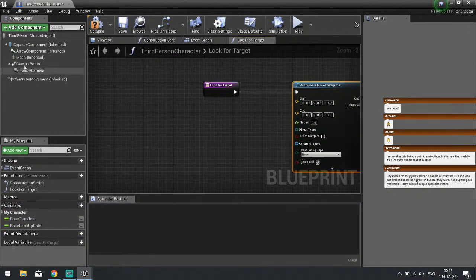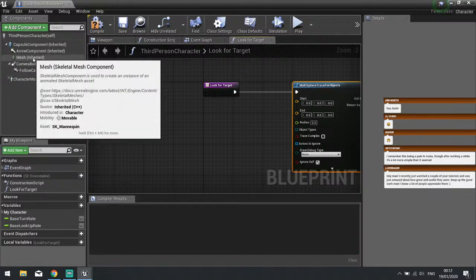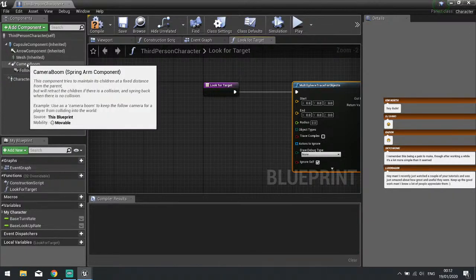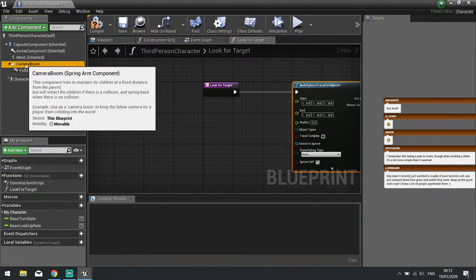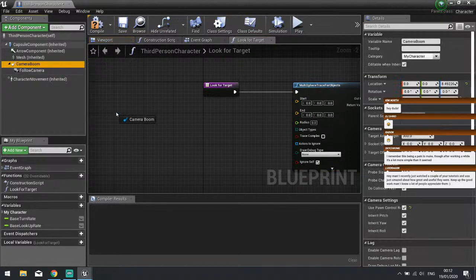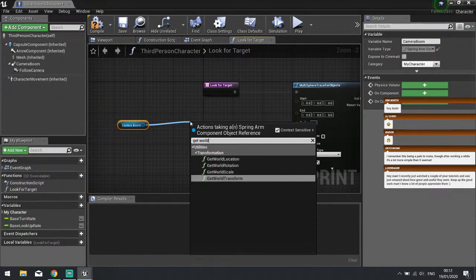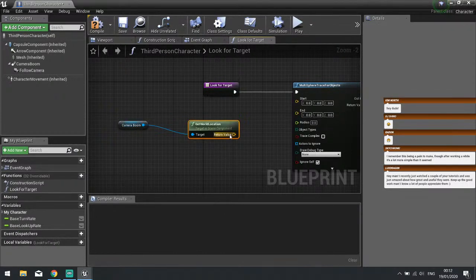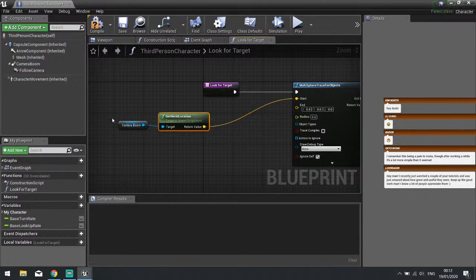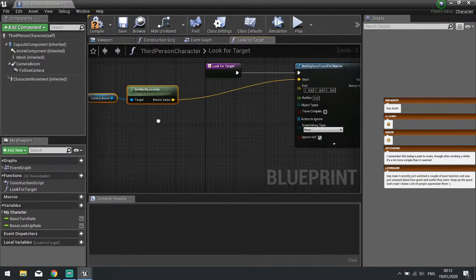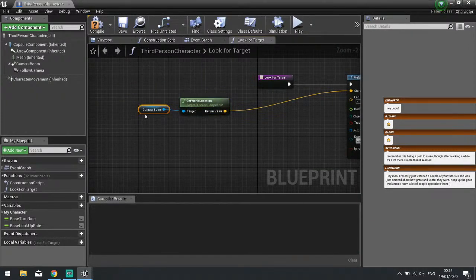My starting point for this is going to be from the camera perspective. So we'll get the camera. We'll use the camera boom, and we can get the world location of the boom. Okay, and for the end, we need to get the rotation of this boom.